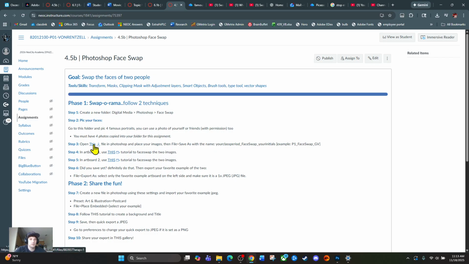So first things first, we're going to create the folder, put the 4 photos at least in there that you want to use, and then open this Photoshop document, and then we'll start working on getting some of these things done. I'm going to help you set everything up so you could start using these 2 tutorials to try 2 different ways to face swap.